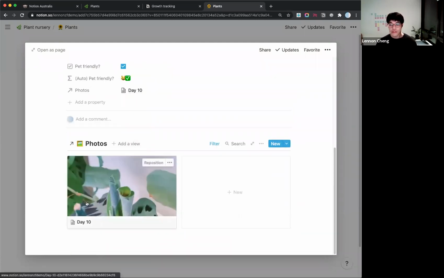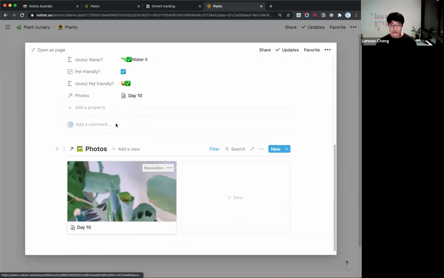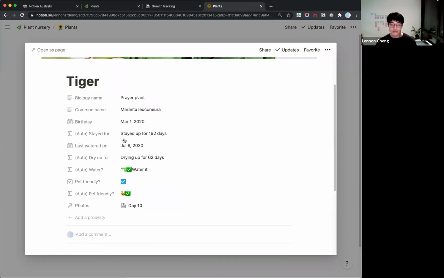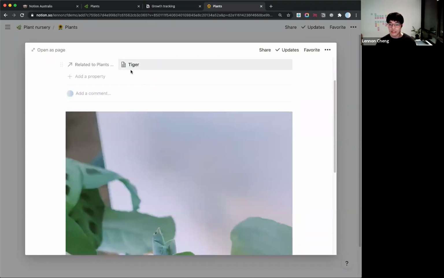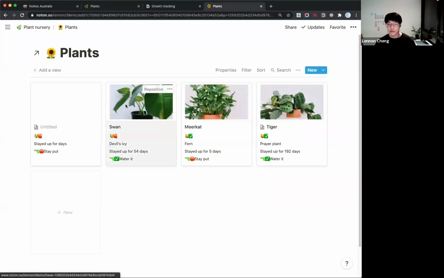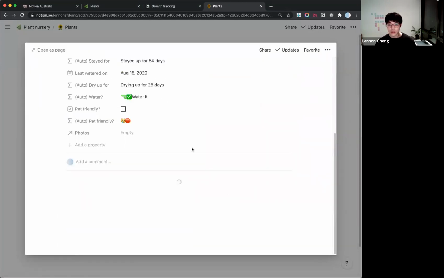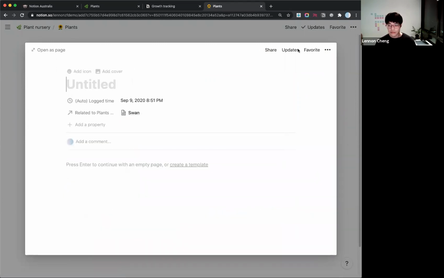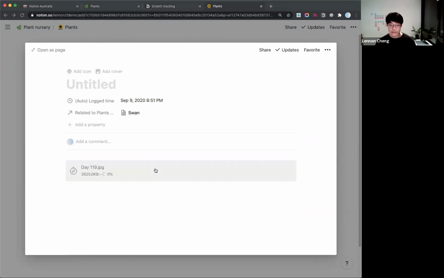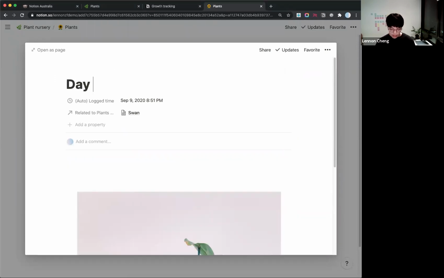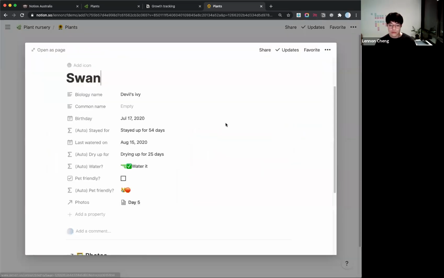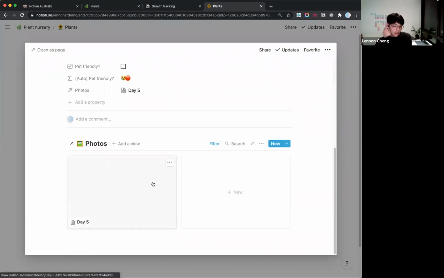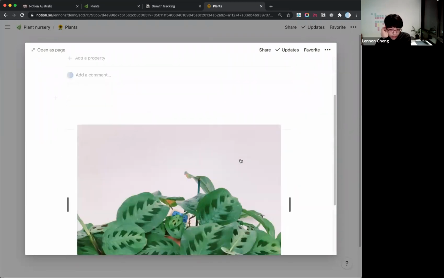So what you'll see is we've just uploaded the photo called day 10, and that's automatically linked with this tiger. And then if you click onto photo, it will also show you now this photo has been linked to the tiger. So we'll do one more example. Let's say swan. We'll create this template again called growth tracking. And then let's pretend the photo I have is actually for swan. And then let's just say it's day 5. And then you will see it starts showing up here once the image has been successfully uploaded.